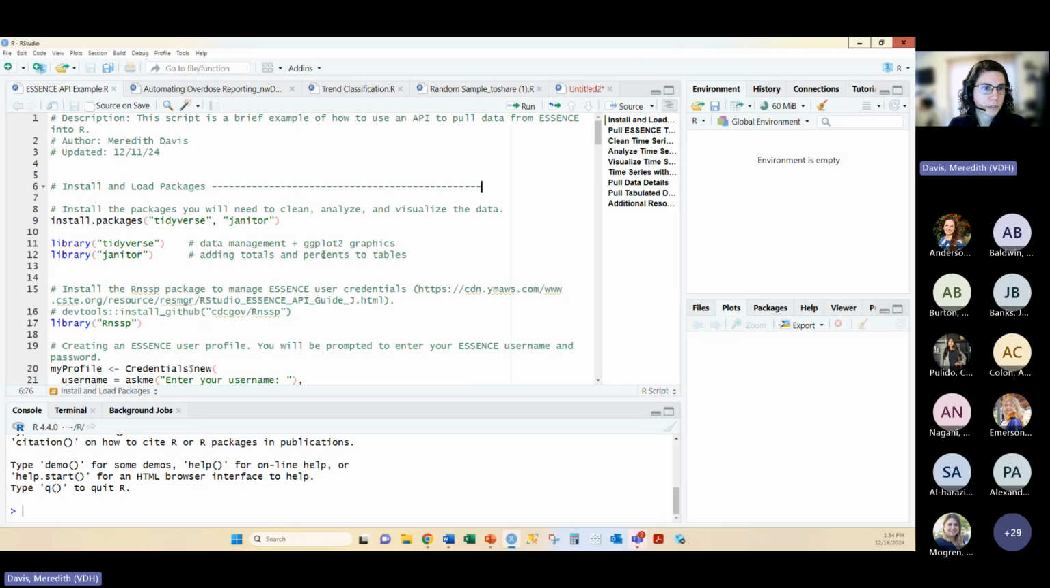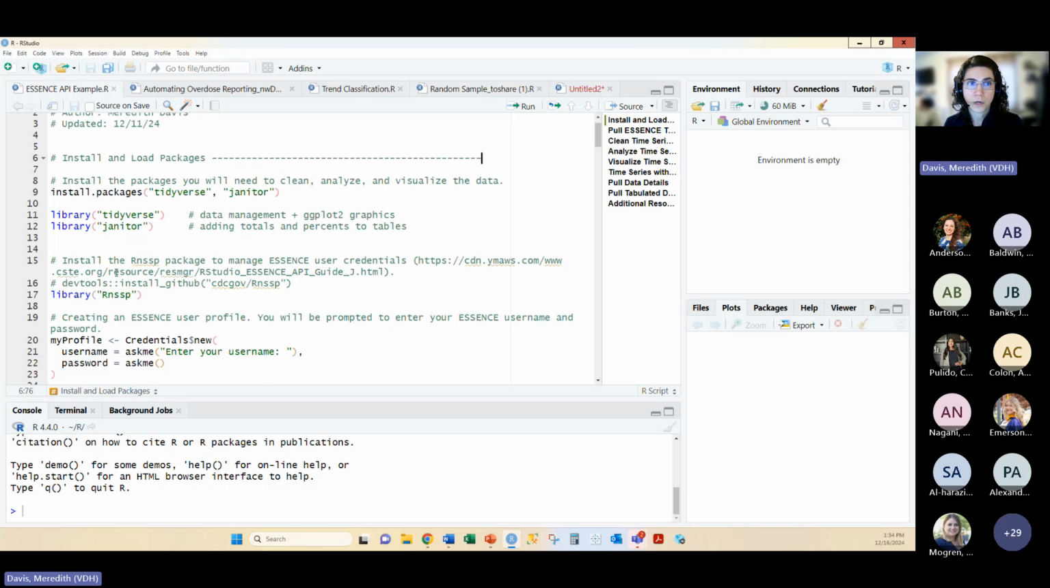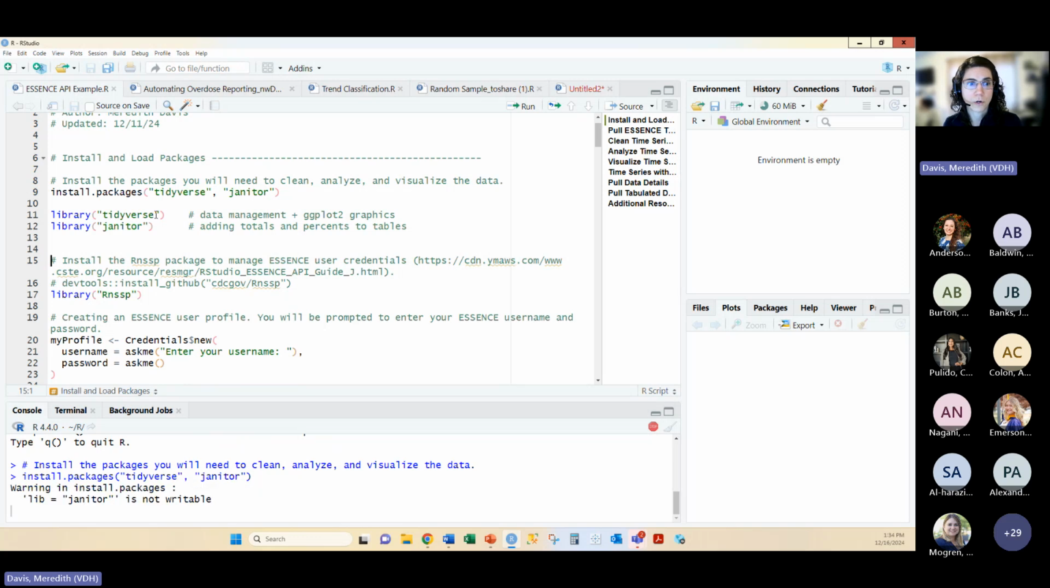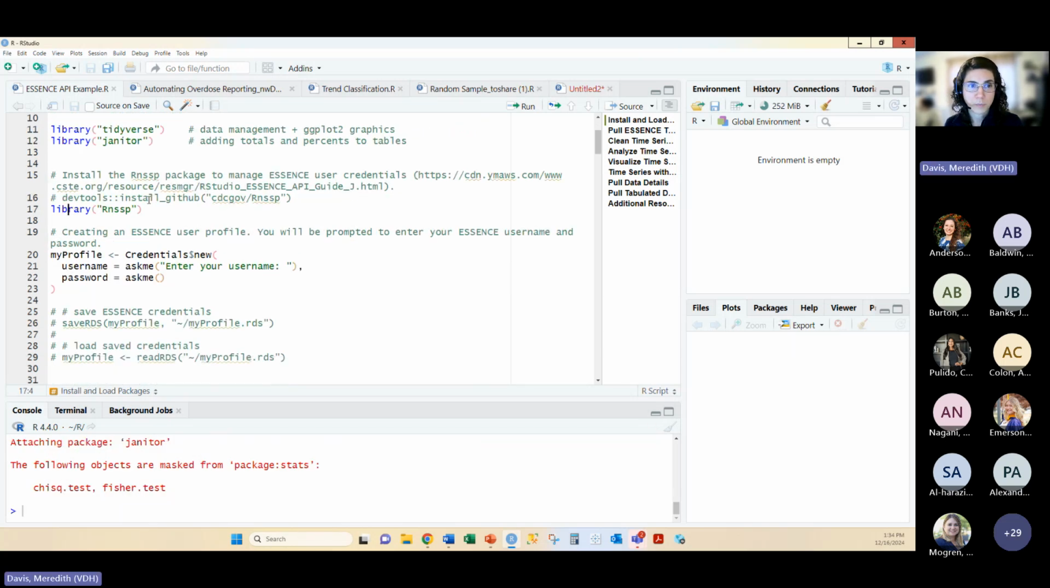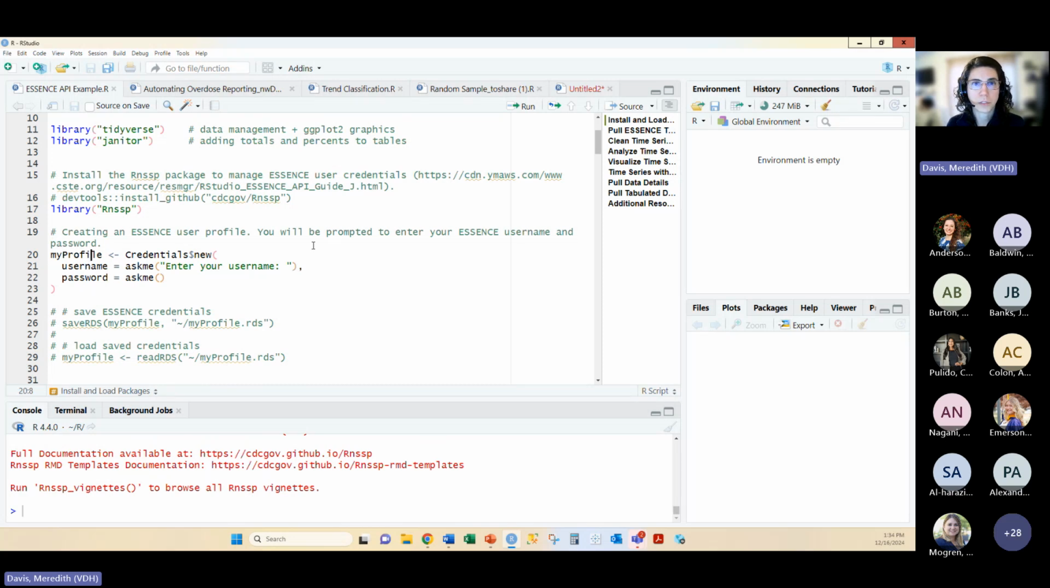So this R script is just kind of a basic one, but like I was saying when we talked through the slides, you would start by installing whatever packages you want to use for whatever analysis you're going to be doing. And then you need the R NSSP package, and that's the one that is going to allow you to enter your Essence credentials. So let me see if this will show.